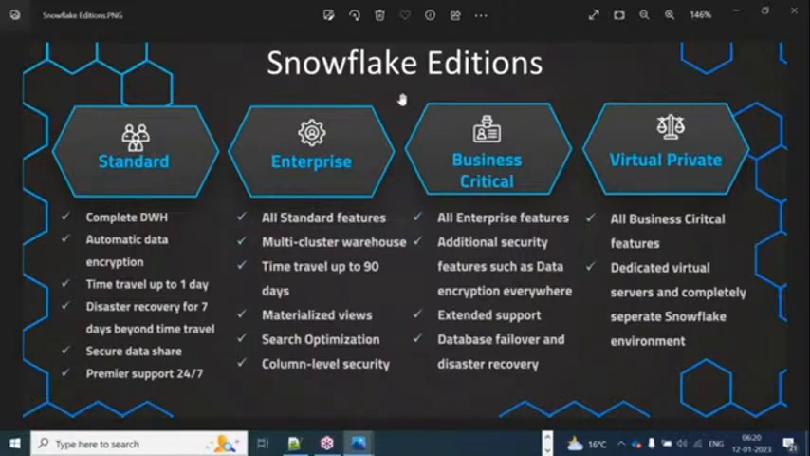In projects, we generally use the Business Critical edition for our business purposes in our companies. Then we'll see what options are available and what the different benefits or great features are in each edition.